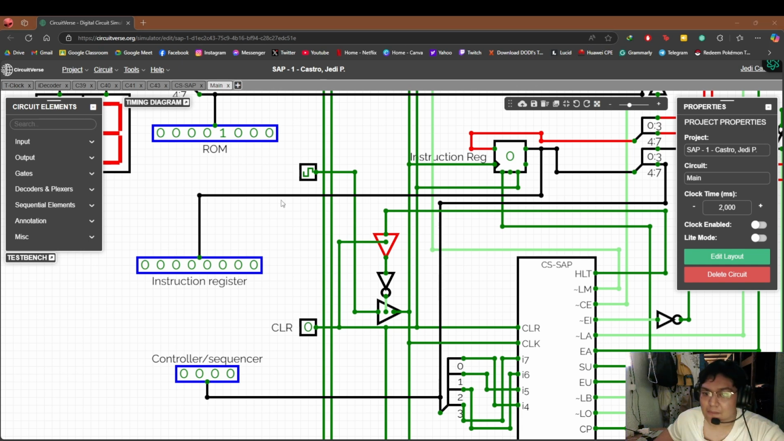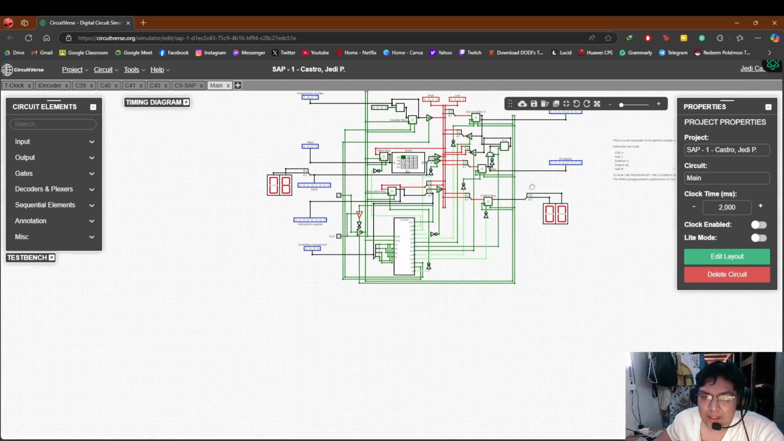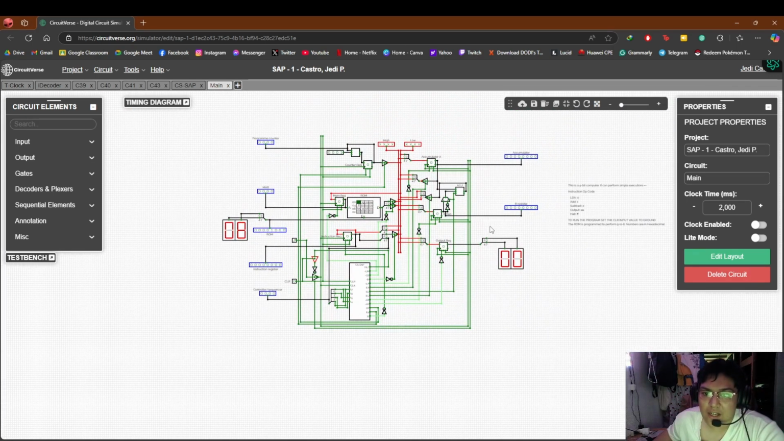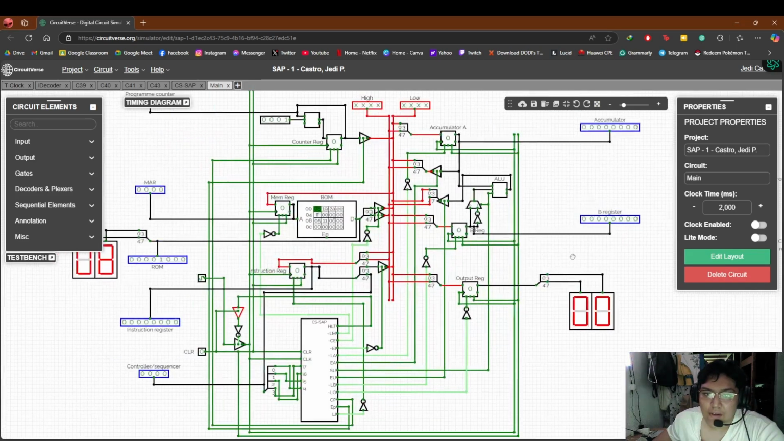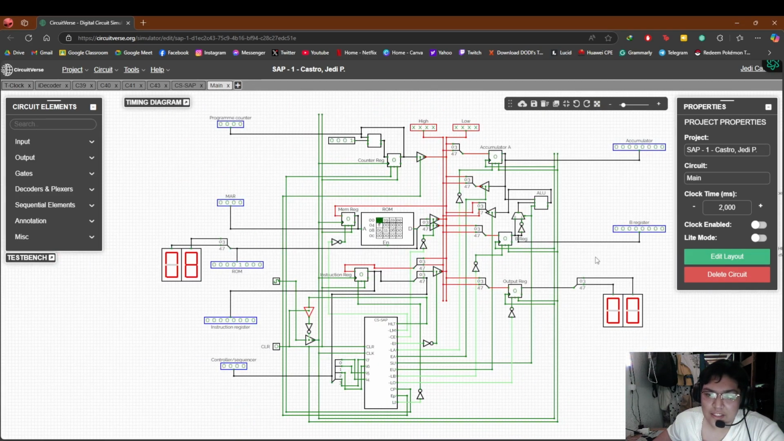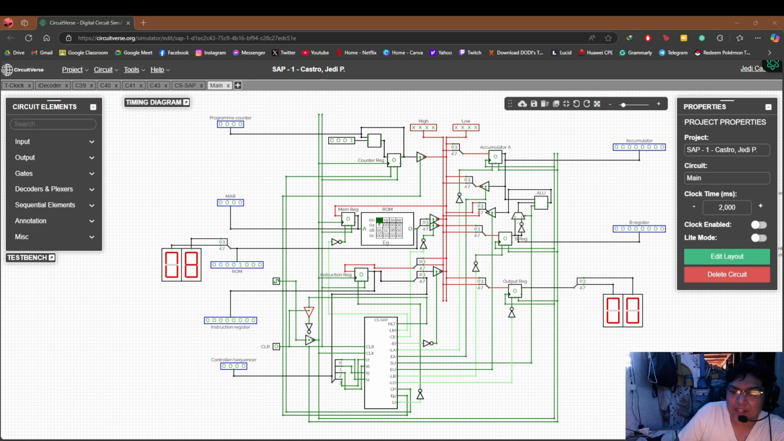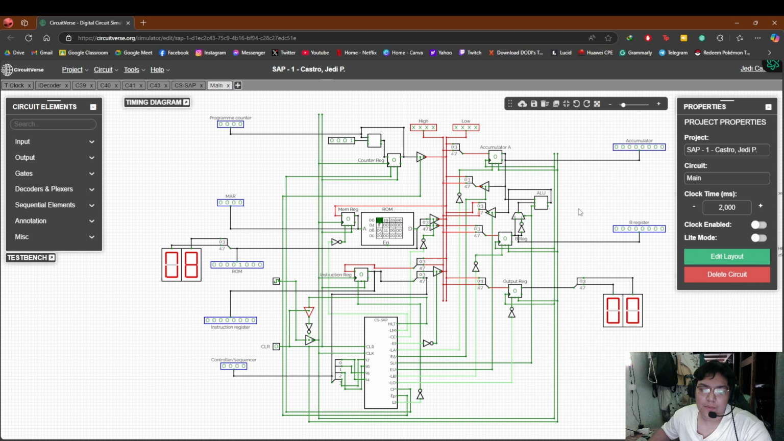So now that I have explained to you what these components are and their functions, I will now explain to you the step-by-step operation on how they perform a calculation. First, I will explain it to you, then I will demonstrate it to you after explaining. So first, they fetch the instruction.